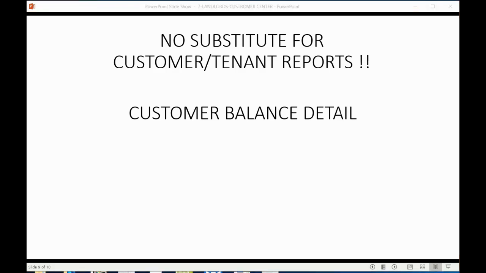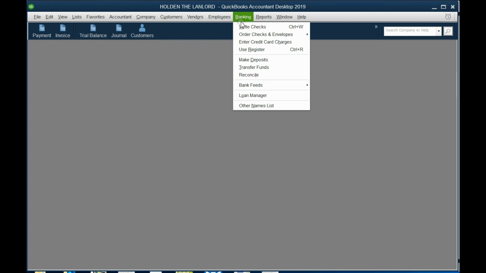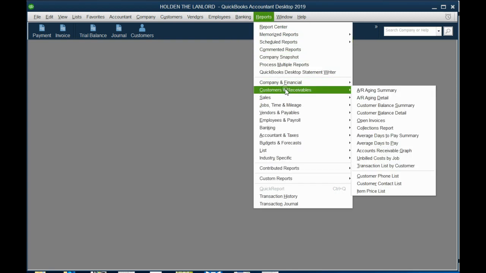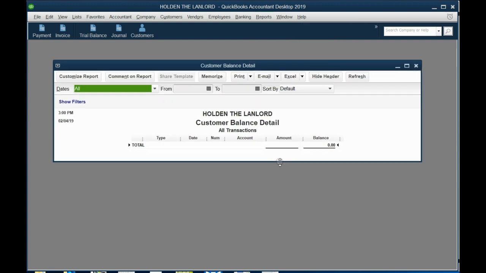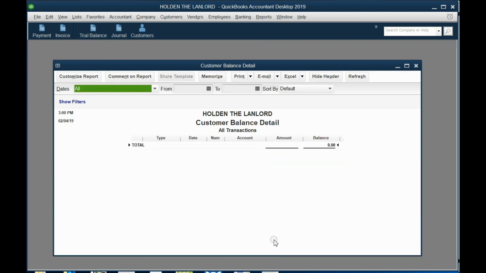So from the main menu, we click Reports, Customers and Receivables, Customer Balance Detail. Now, of course, it's blank now because we haven't had any transactions. But we need to do two things. We need to expand our knowledge of modifying reports a little bit to make this read Tenant Balance Detail.